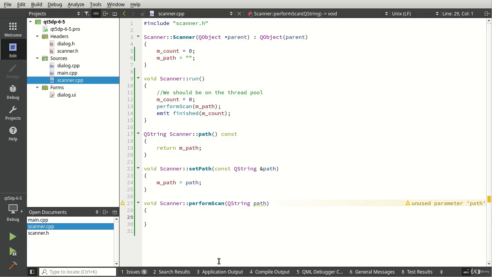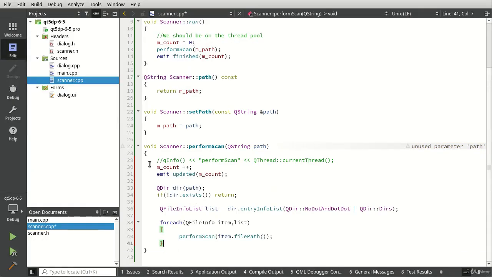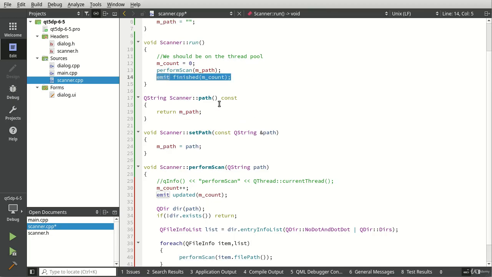And I am actually just going to copy and paste that in. There's no sense in wasting a bunch of time. mcount increment, and we're going to emit updated. QDir path, if it doesn't exist, just return, and then we're going to get a QFileInfo list of directories not including dot and dot dot, and then we're just going to recursively call this over and over again. Once it's done doing its recursive call, it'll jump to here and we will emit the finished.